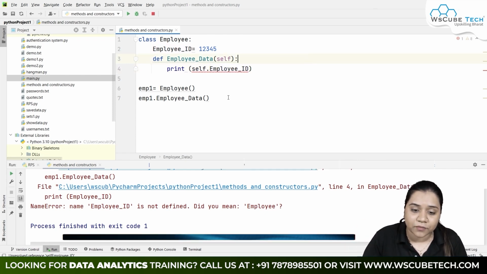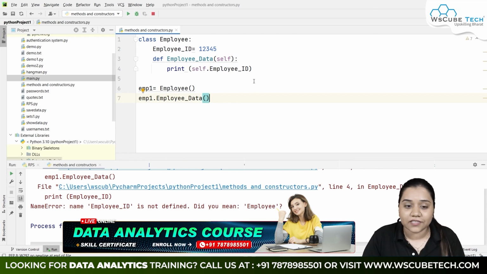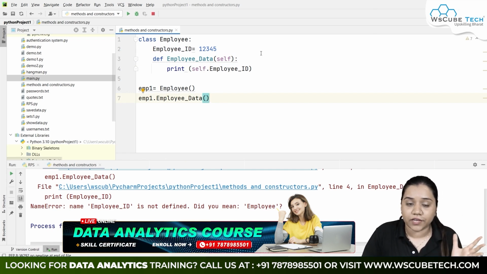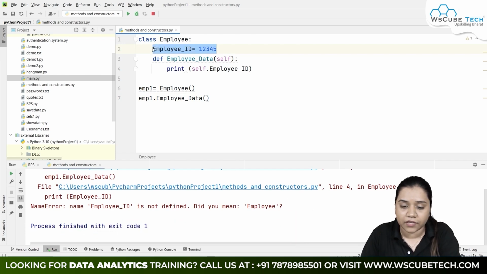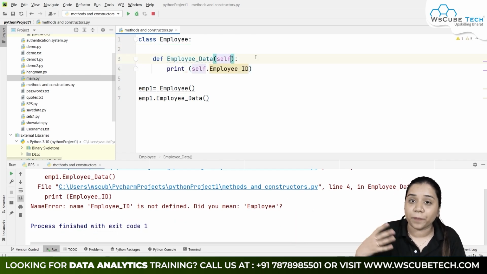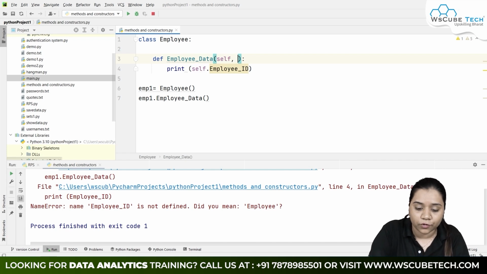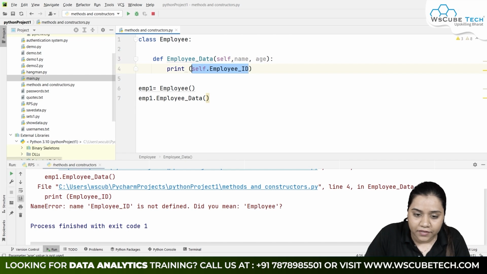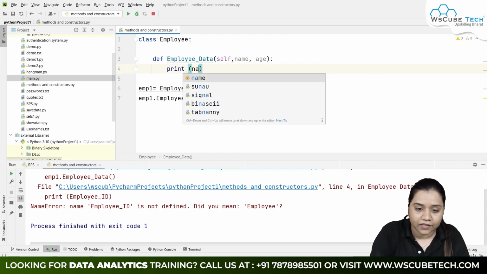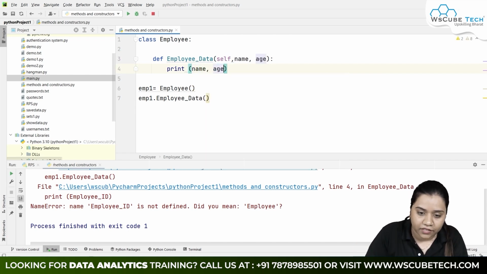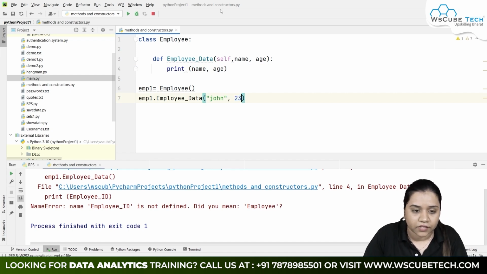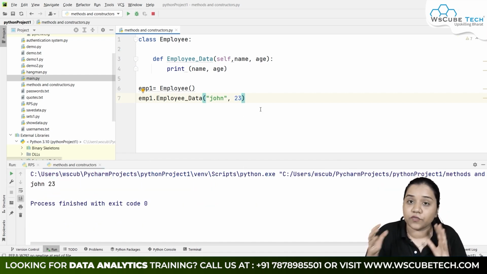Right? This is called a method over here. So this is how methods are created. Now even if you are not creating any variable over here, let's say I'm not creating this variable, but I'm passing more parameters. If I want to pass, let's say, name comma age, and inside it I write print name and age, and while calling it with the employee data I provide the details that name is John and age is 23, if I run it, this will work. So when we provide a parameter right after the self, it will work.